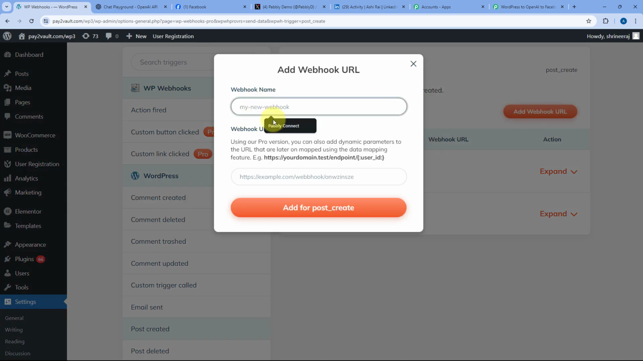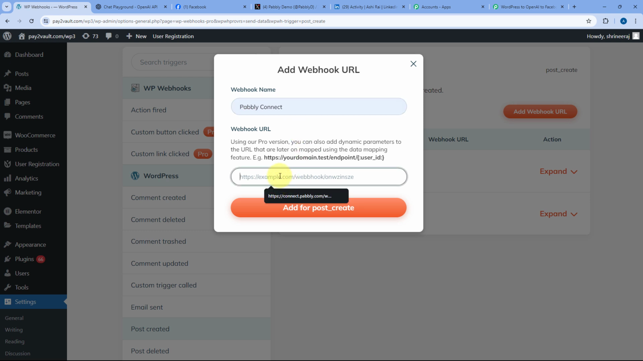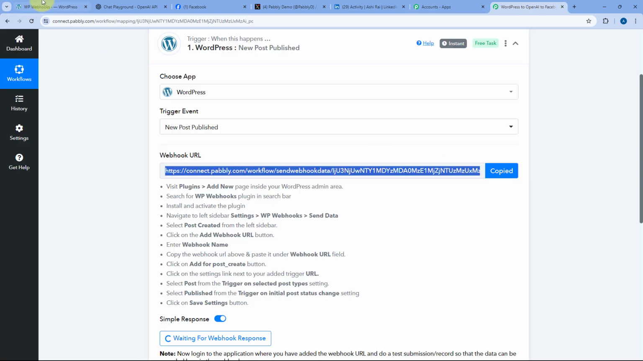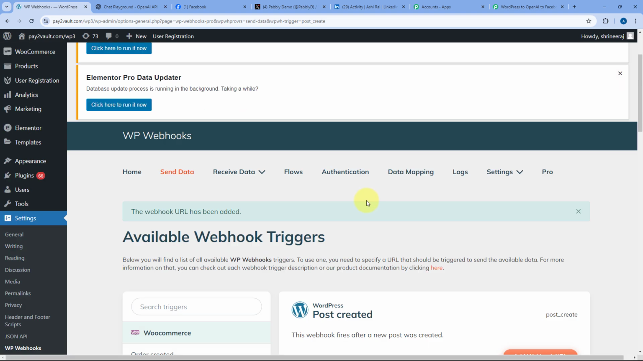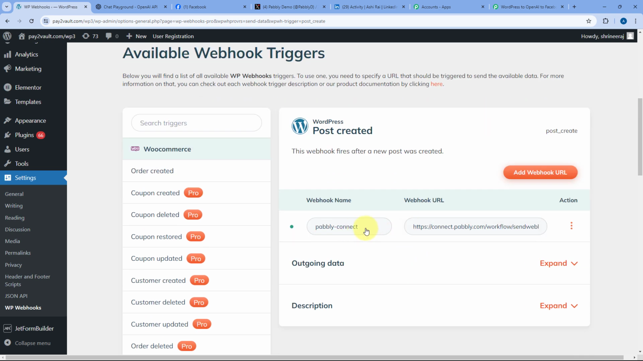Then give this webhook a name. Let's say I'll name this webhook as Pabbly Connect, and here in the URL field, we have to enter the exact same webhook URL which Pabbly Connect gave us. So we'll just copy the webhook URL from Pabbly Connect and paste it over here. After pasting this webhook URL, click on this add for post_create button, and this webhook URL will be added in our WordPress site.